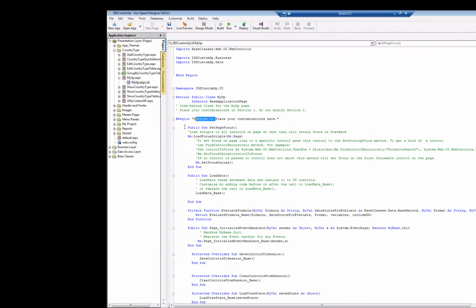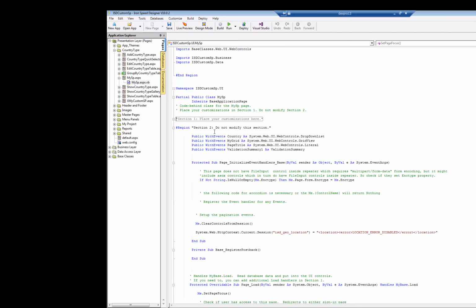Okay, so now we've got the basics, and if we look over to the left we can see we've got some code behind. Now in that code behind I need to put my code, and I can only put it in section 1. It's no good me putting it into section 2, which is down below. This is not to be modified. Okay, so my code must go in section 1.